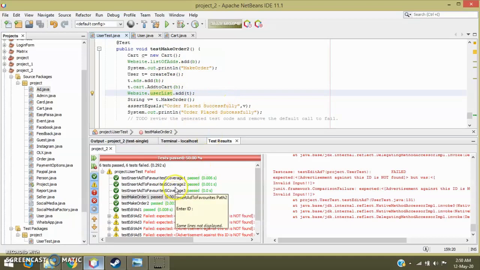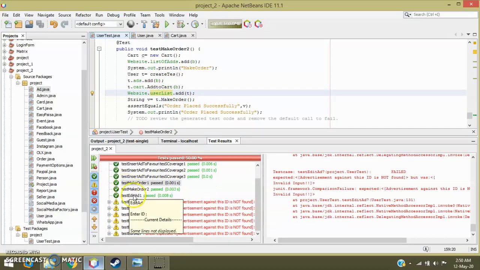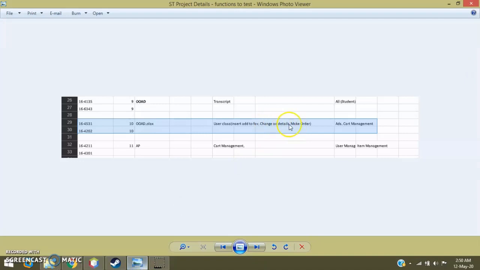So I'm done with my part. I think I've gone a little bit overboard with my time. So Farhan is going to take over from here, and he is going to explain these 7 scenarios for change add details. I'm done with insert, add to favorites and make order. So Farhan is going to now explain change add details. Okay, thank you and bye bye.